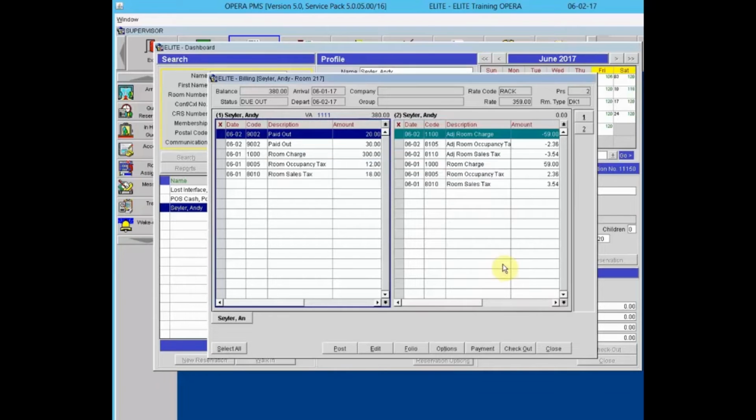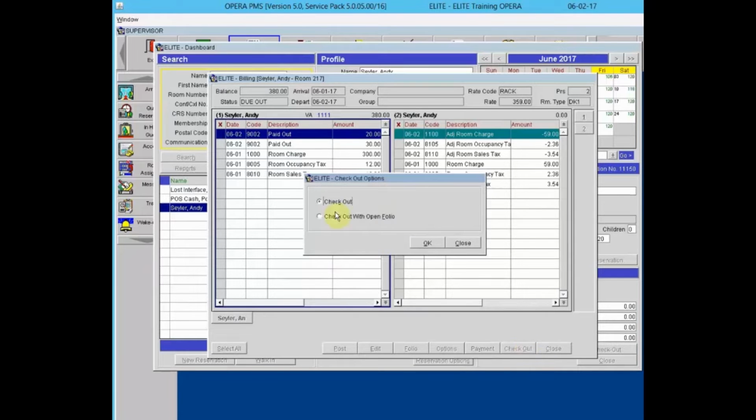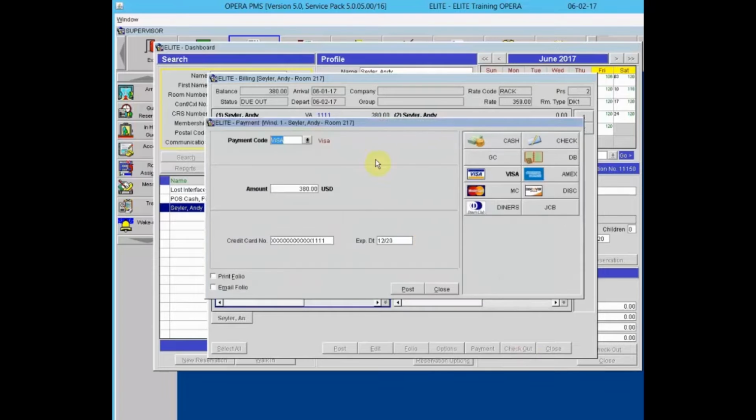Okay, so now let's say we want to check out the guest room. Notice Andy Seiler has a Visa card on their reservation, so it shows here. Okay, so if we want to check this guest out, we're going to click on checkout. Choose checkout here. Once we do that, it takes you to the payment screen.